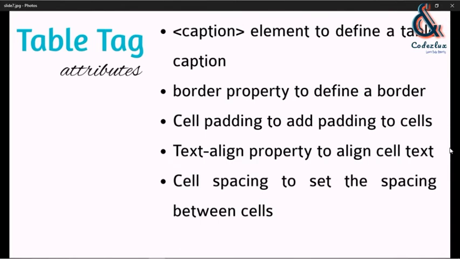So first comes the caption tag, which is used to define a table caption. Then comes the border property, which specifies the border of the table. Then after that, the cellpadding, which adds padding to the cell. An align property to align the table. And cellspacing adds space between cells.